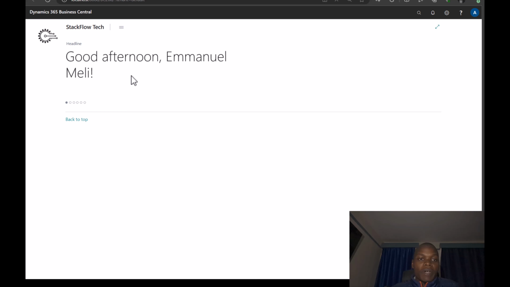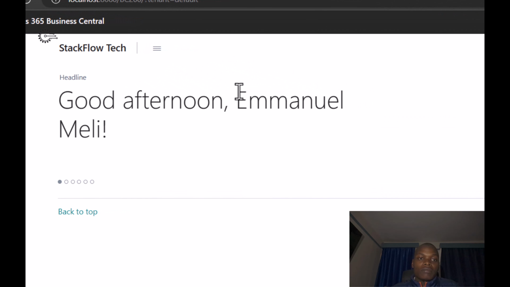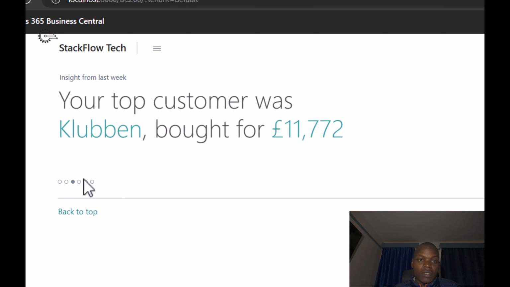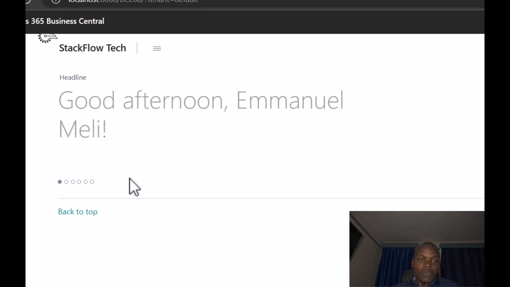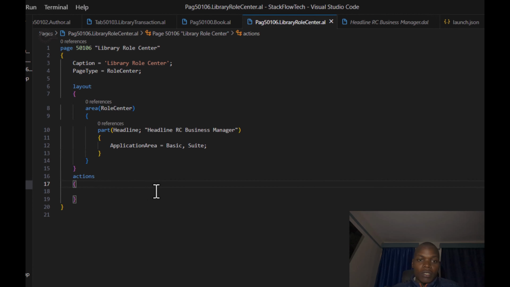So this part here, as explained in the description link below the video, is an area under the layout called role center, and this part is the part that we created, which has another page, not customized, but a standard page from Microsoft just for greetings. It has these scrollable links. So that's how much we've done for now. We can still do more, especially on actions.